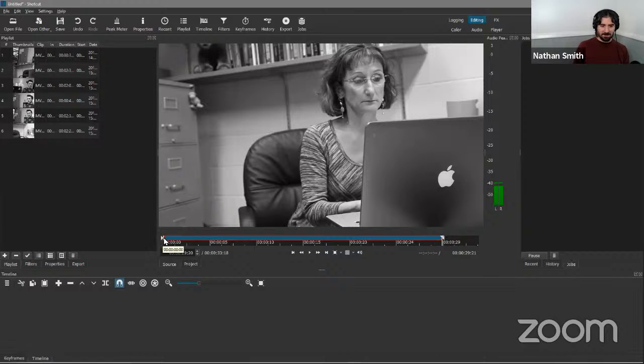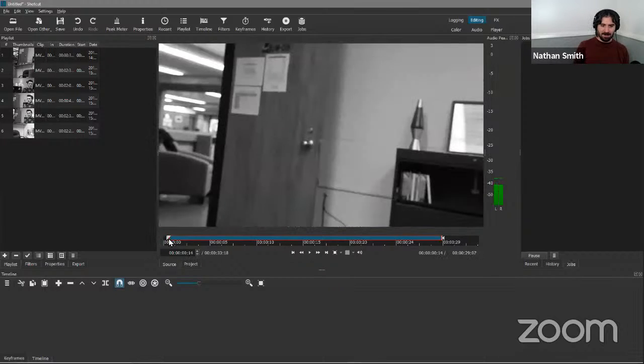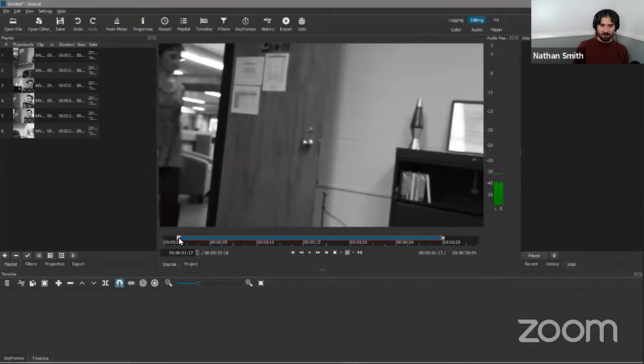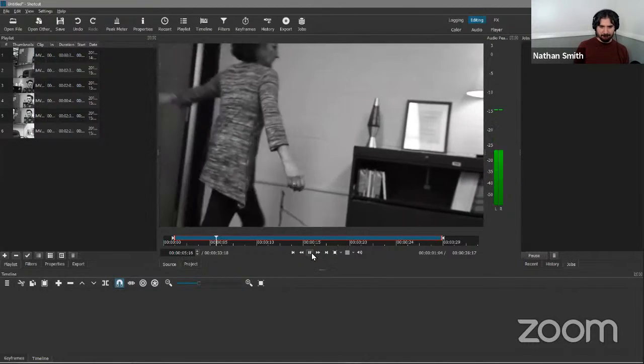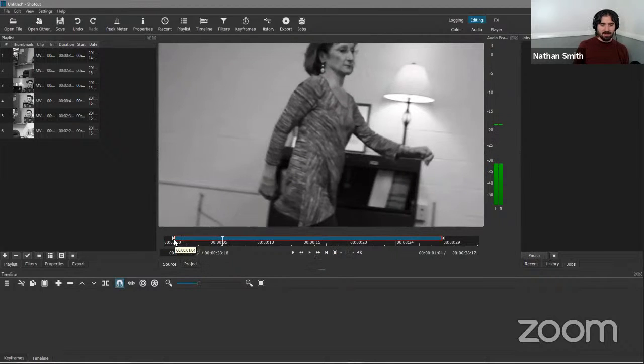Or I can take this red border here, or this white arrow, and drag that inward. In fact, I might do that here because we don't really need any of the footage before we see her start walking in. Cool. So now I've set an in point and an out point for my footage.